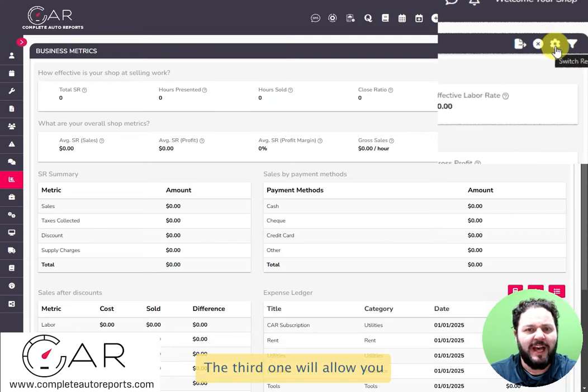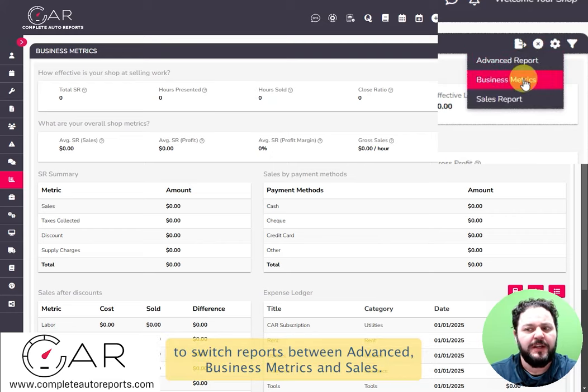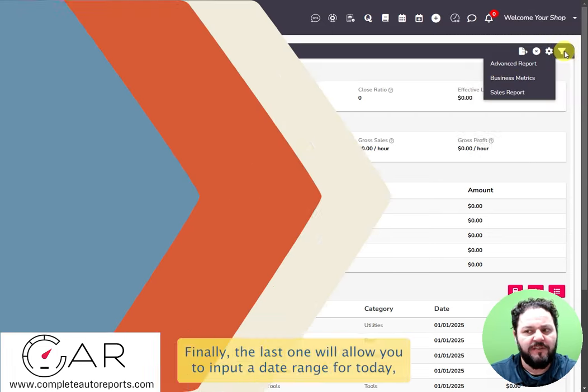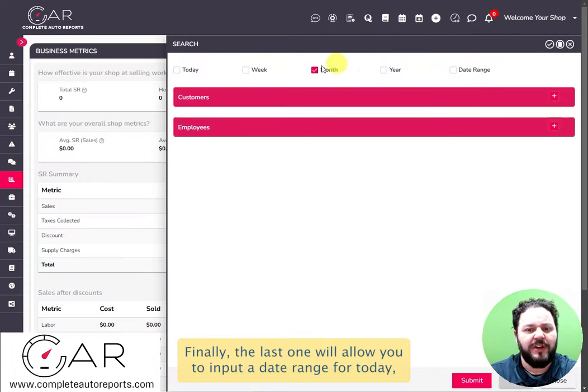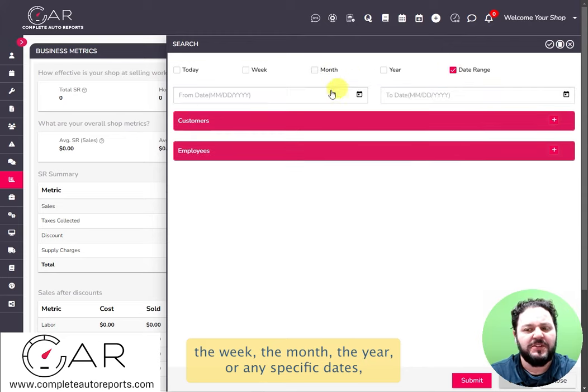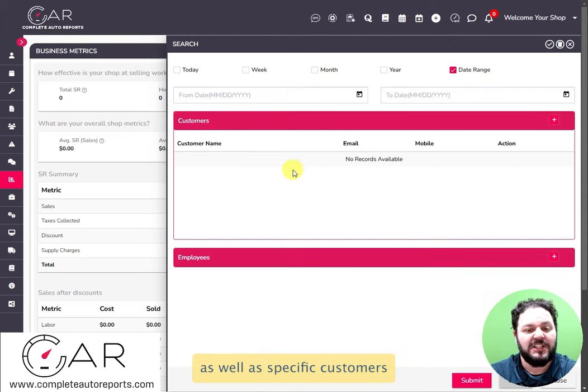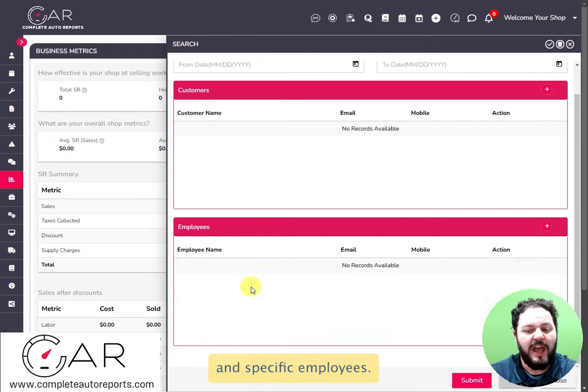The third one will allow you to switch reports between advanced, business metrics, and sales. Finally, the last one will allow you to input a date range for today, the week, the month, the year, or any specific dates, as well as specific customers and specific employees.